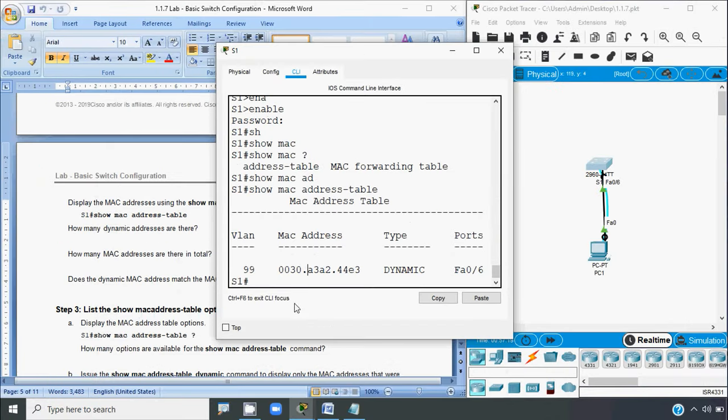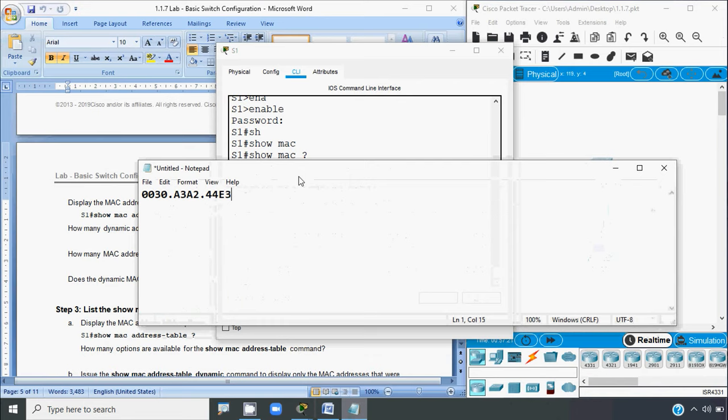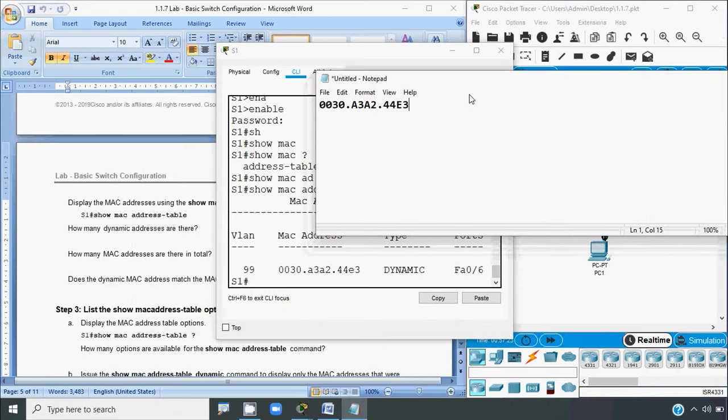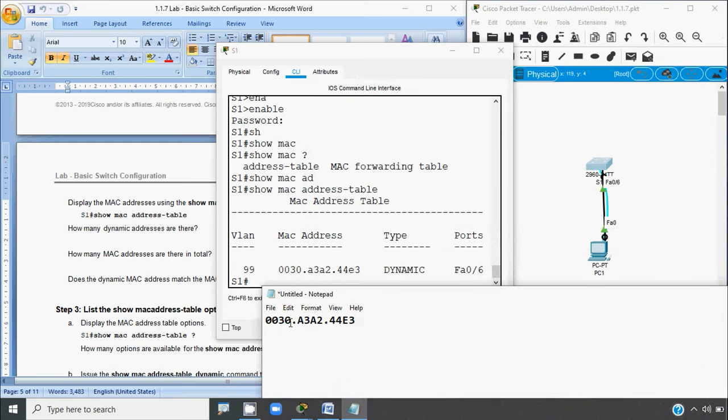Now we have to match this MAC address with the address of our device PC1. Here we can see it's the same, 0030.A3A2.44E3. It's matching.